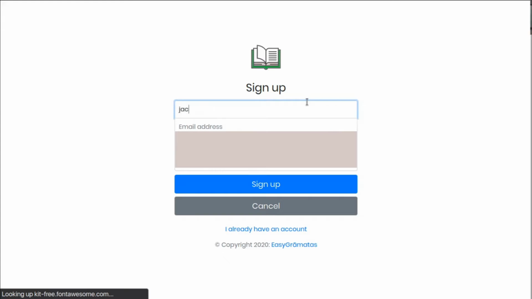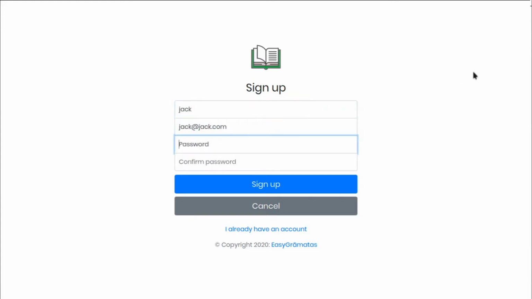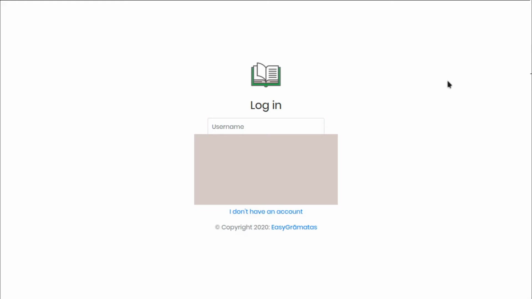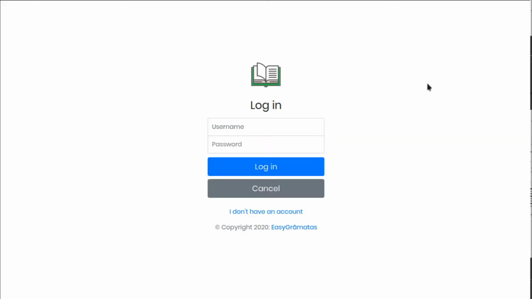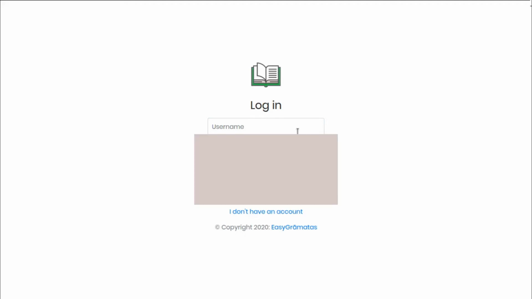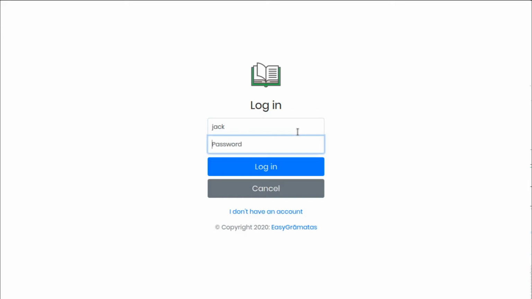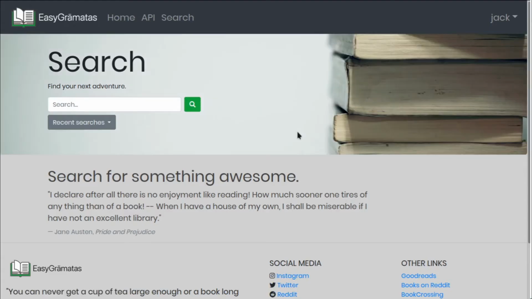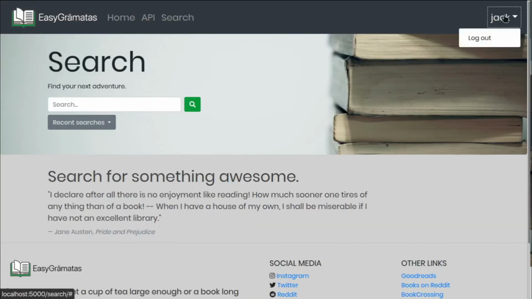Alright, so now we will use our username Jack and an example email and password 12345. I'll repeat it. And now we can go ahead and log in with our newly created account. I'll type here Jack and our password 12345. Alright, so now we're in. This is our search page. When you're logged in, you can see your username show up on the top of the screen and you can log out from there.